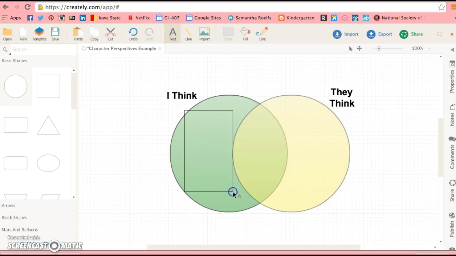So first you can insert one for your side, and then from here you can start typing whatever your perspective is. So you can go ahead and type whatever you need to here, and then you can do the same thing over on this side. So whatever you've decided that they think is a part of your Venn diagram.